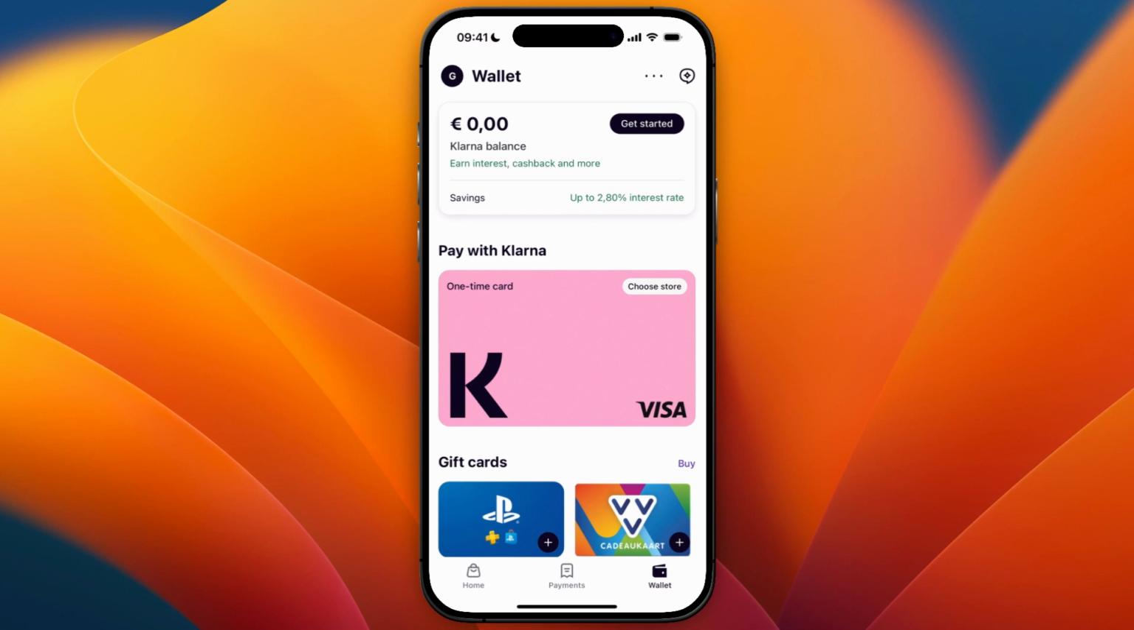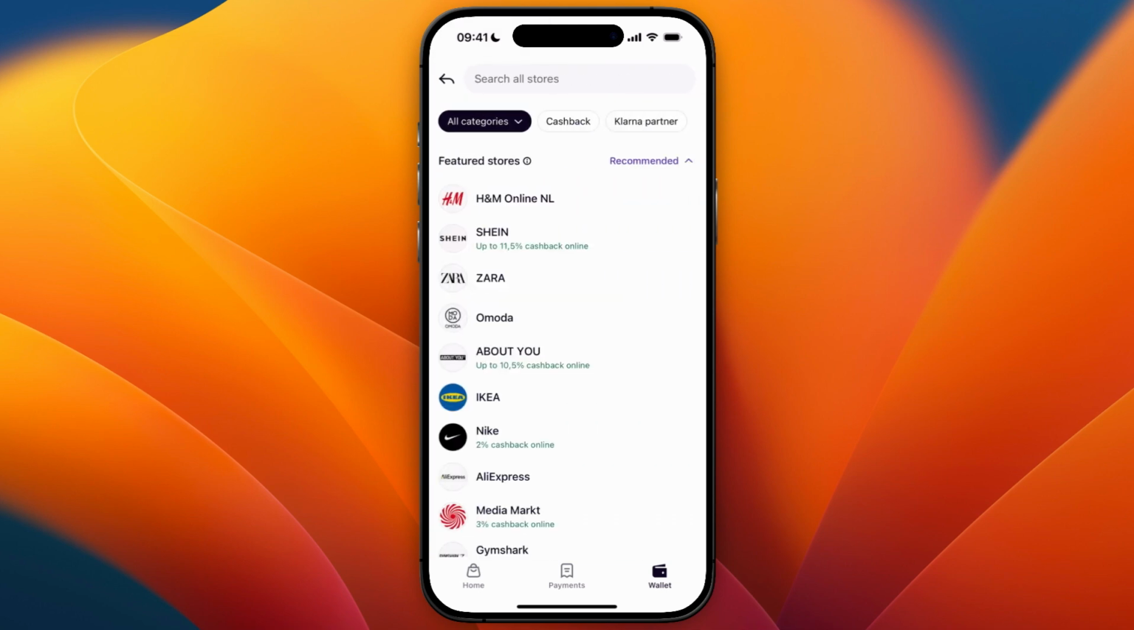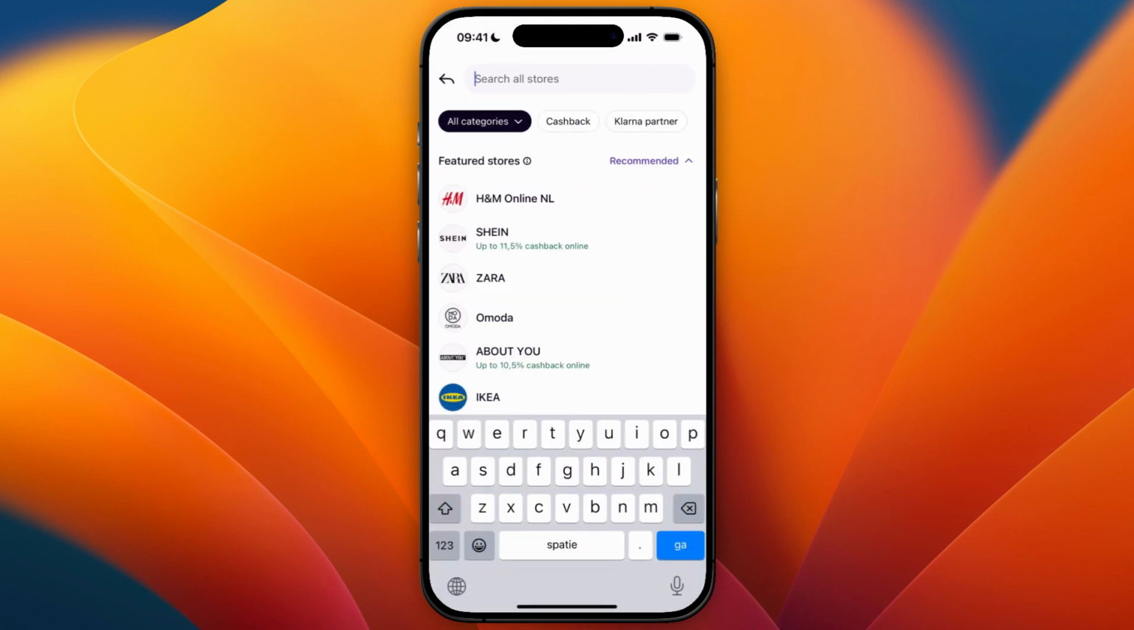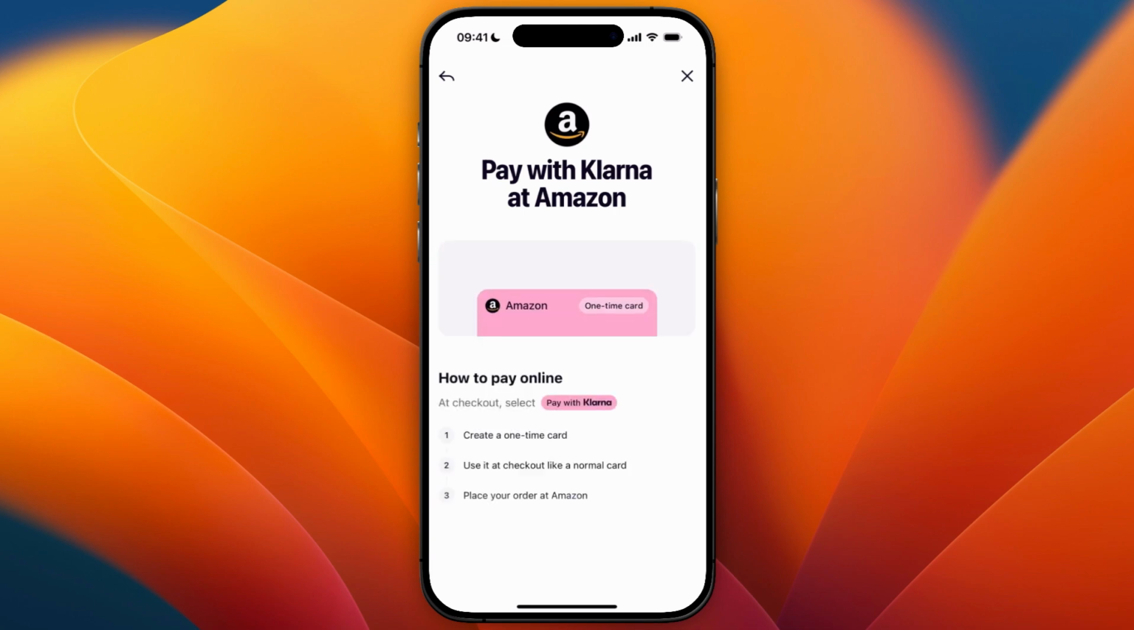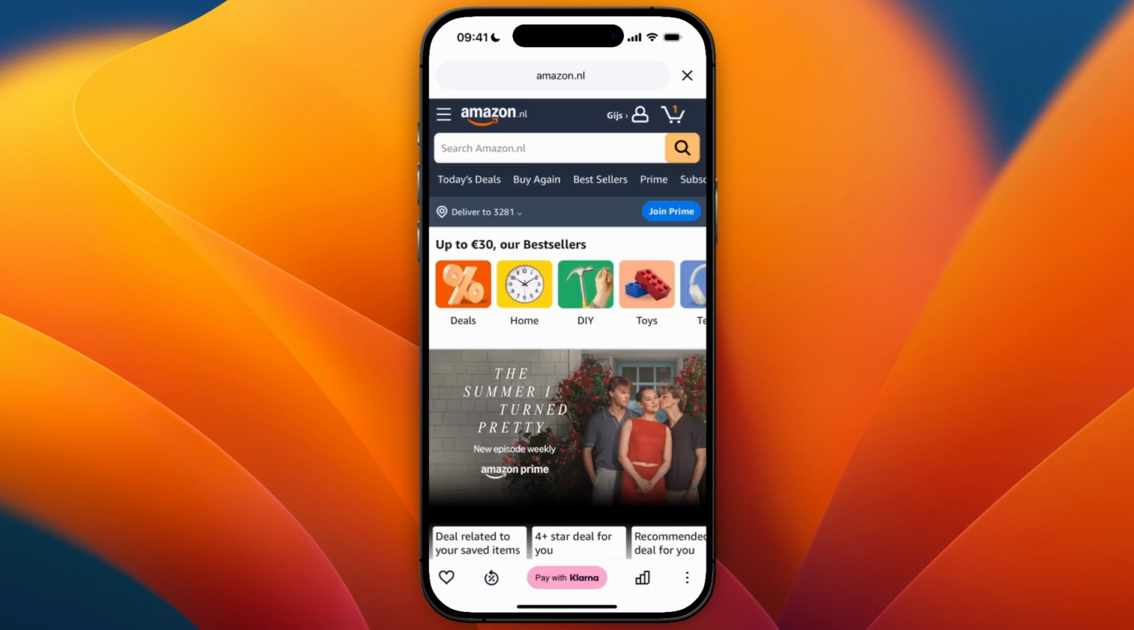Go and click on the card itself, and from here just search for the store that you want to use it for. So it does need to be an eligible store, but they have a bunch of them. For example, I'll use Amazon. So from there, just gonna click on it. And then here you can then click on continue to the website where you want to pay with the card. So in this case, Amazon.